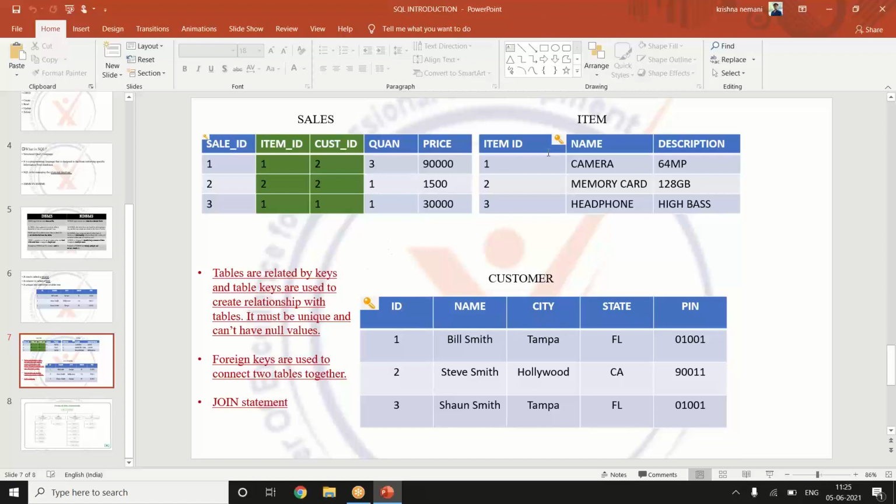Now how do we connect this? We'll get to know as we get into the session more. And these are all the basics. As you can see, tables are related by keys, and table keys are used to create relationships between tables. For each and every table that you create, there would be a primary key, and by using those primary keys we connect tables to each other.